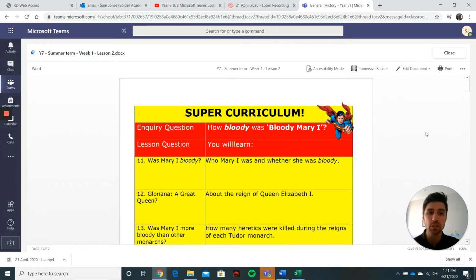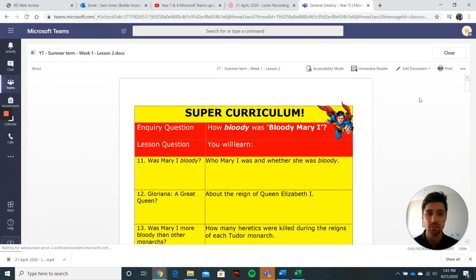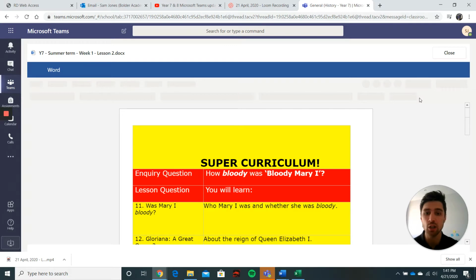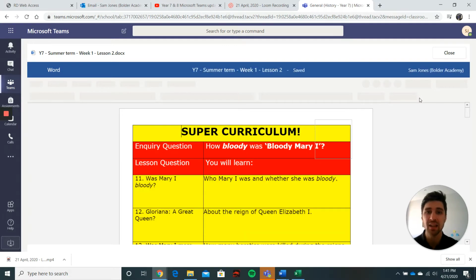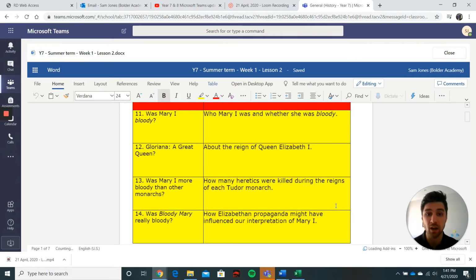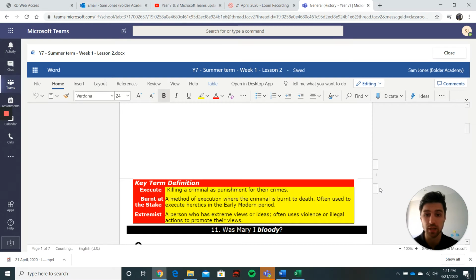Okay. Just like we did before, you're going to click on Edit Document in the top right. If you're editing it in Microsoft Teams, you're going to click on Edit in Browser. Click Edit in Browser. Then it's going to load a version of the document that you can edit. That might take 30 seconds or so to load. It depends how quick your laptop is. I've got a very quick laptop and even mine is taking a while to load it, as you saw.